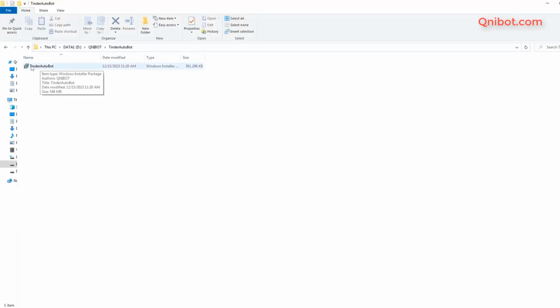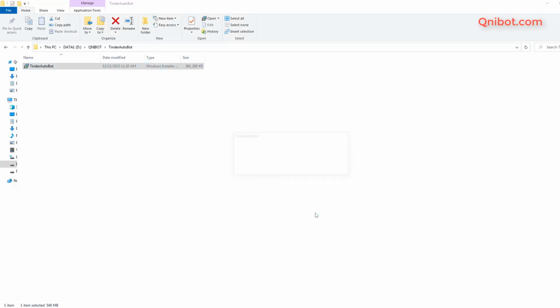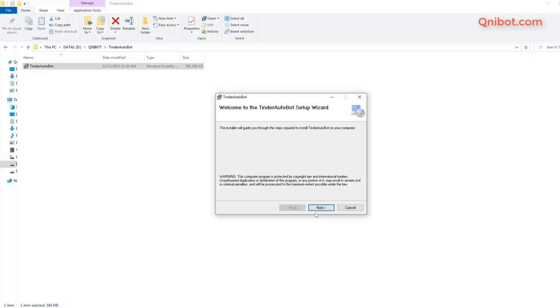After downloading the software, you double click on this application file to install the software. Click on More Info. Then click Run Anyway. Then you will see this dialog box. Click Next.